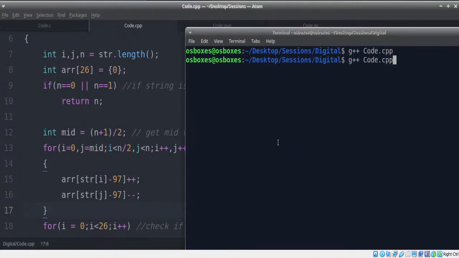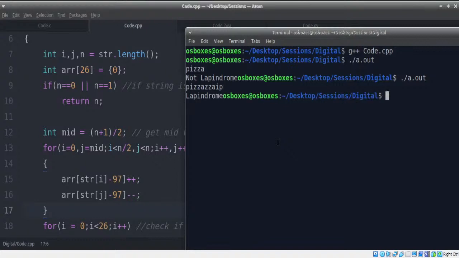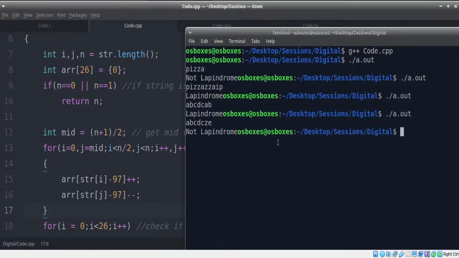So we need to look at all these little things. Let's observe now. Let's give pizza for the first case. It's not a lapindrome. Now let's give the second input as pizza and Z, Z, A, I, P. This is supposed to be a lapindrome and it works perfectly. We'll also try odd-length strings just in case. It's a lapindrome. We'll try odd characters which is not a lapindrome again. It's not a lapindrome. So our program works perfectly.